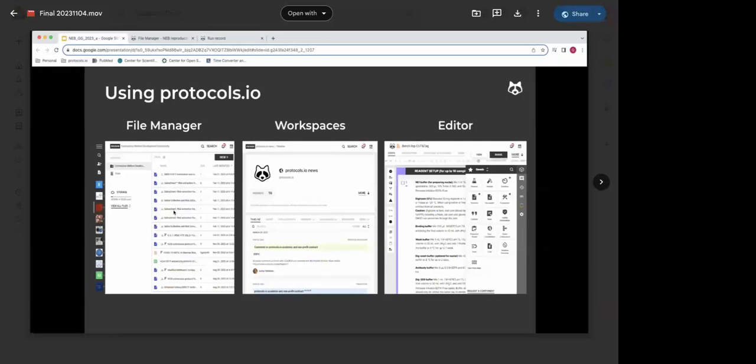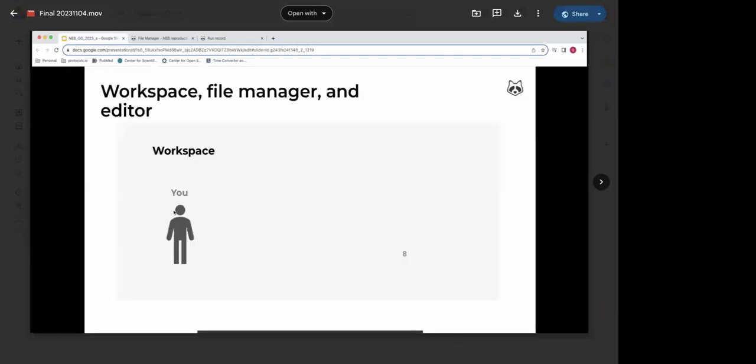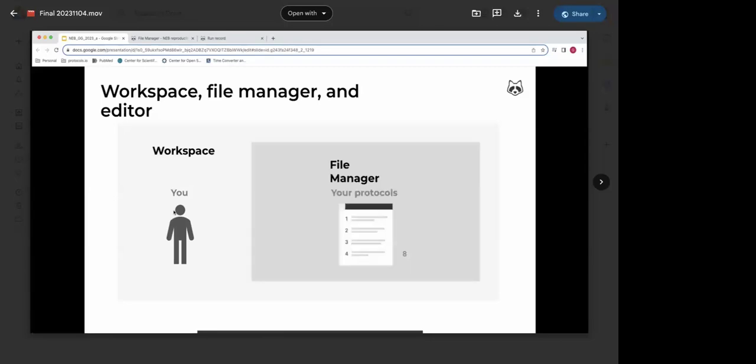To create these protocols, the platform has 3 main sections: the workspaces, the file manager, and the editor. And I will explain in the next few slides how they relate to each other by using a simple cartoon. The workspace is where everything happens. It is from this space that you create protocols, organize your work, and collaborate with others. The workspace has a folder that is organized by the file manager. In the file manager, you can use the editor to create protocols.